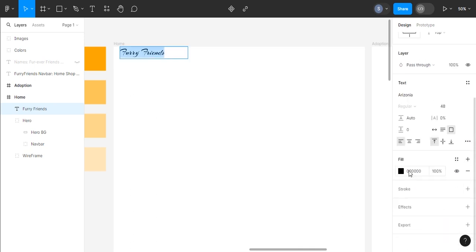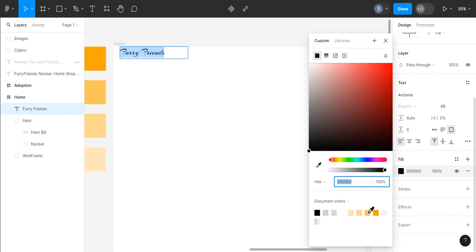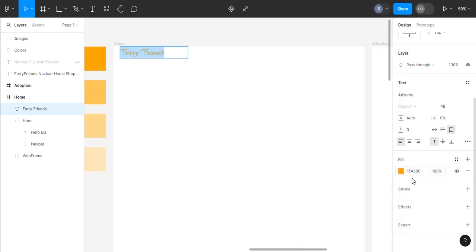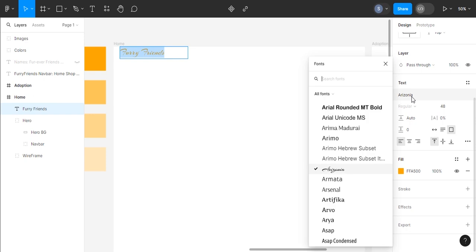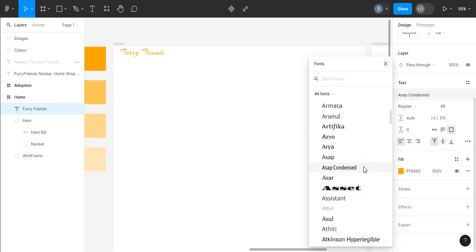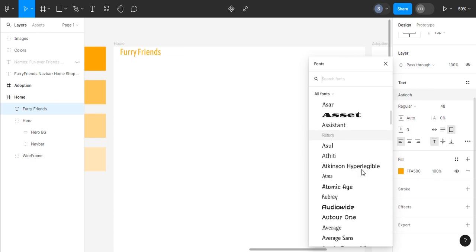Now I'm going to change the color to one that is in our palette. I'm going to change the font style again because I didn't think the previous one was that good. So let me just look up another one.